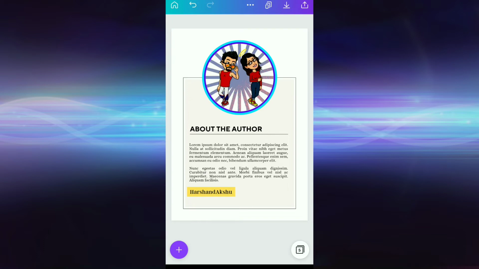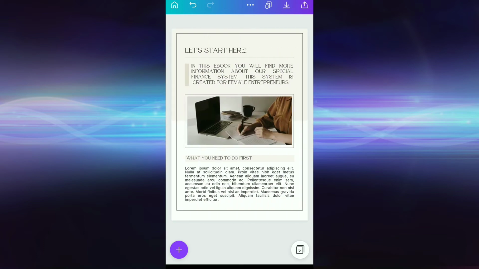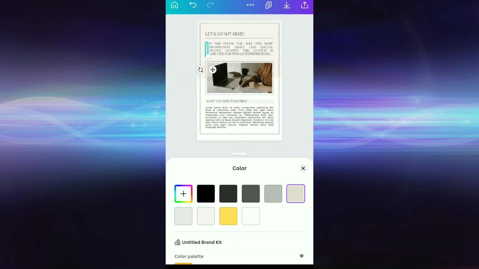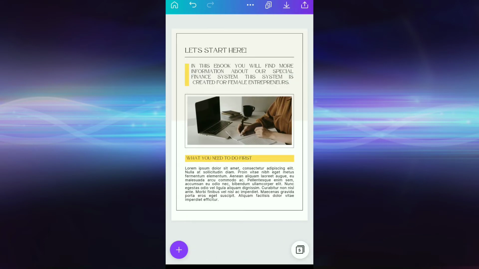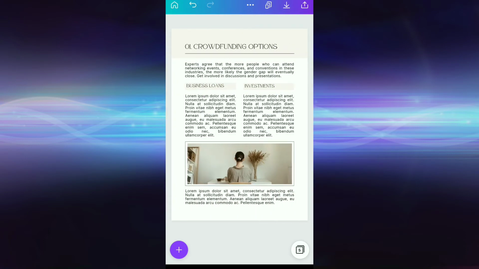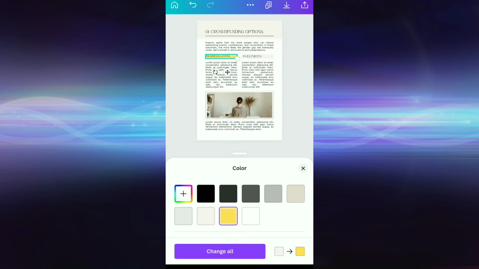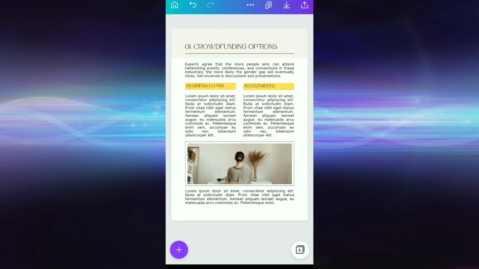So now after this we are going to move to the third page. Okay, now suppose in this page you want to change these rectangle colors to light yellow to add your brand color. So you simply have to select it and change it to yellow. Okay, so this page is also ready with both the colors present in it, which is of course our brand color. So now moving to the fourth page. Now suppose here also you want to change these two rectangle colors, which are behind business loans and investment. You can simply do that by selecting these two and changing them to light yellow color. Okay, now this page is also done.